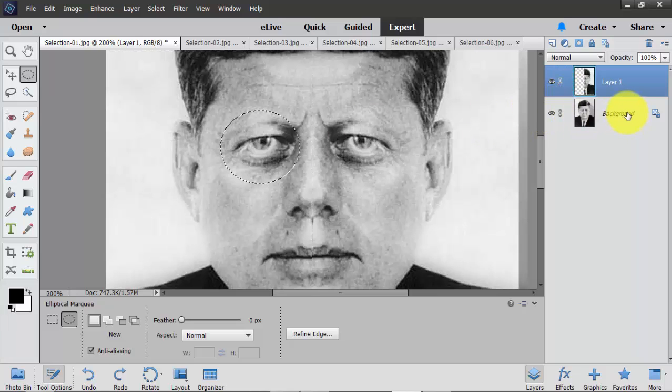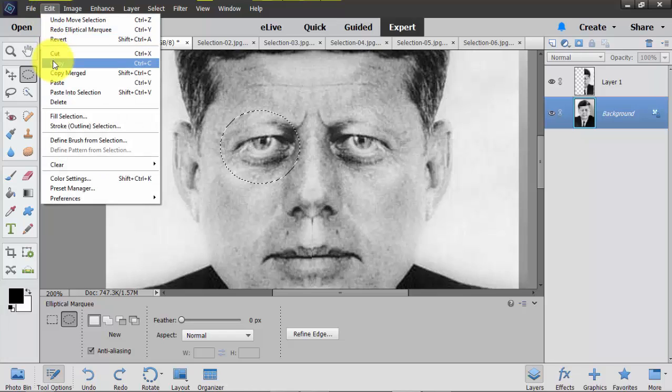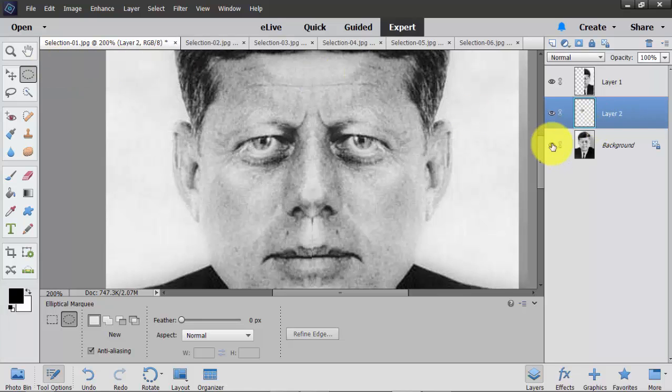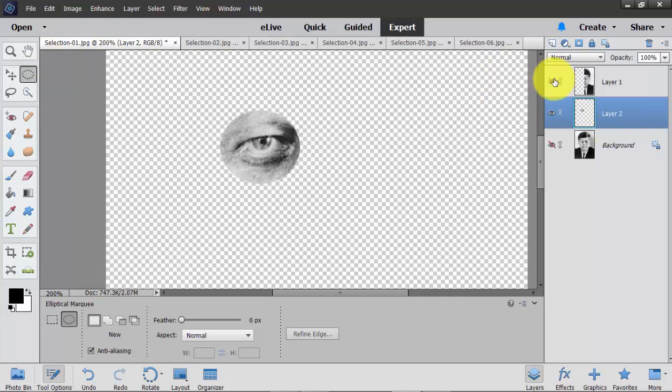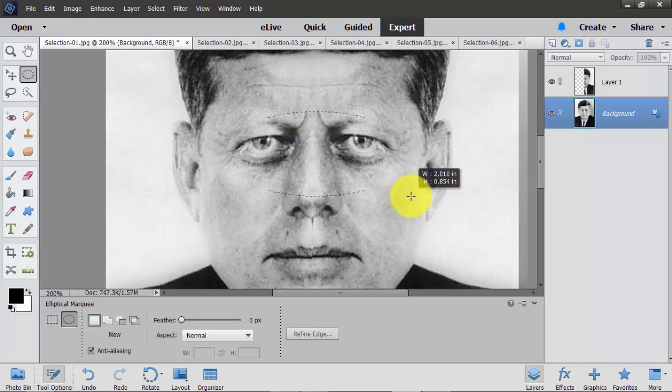If I alternately click on the background layer and press Control V, let's use Edit, Copy, made a copy. Control V, and there it is. So it did work. I'm also going to delete this because I really don't want this. Let's delete that. Okay. What I'm going to do is get a copy of both of Kennedy's eyes.